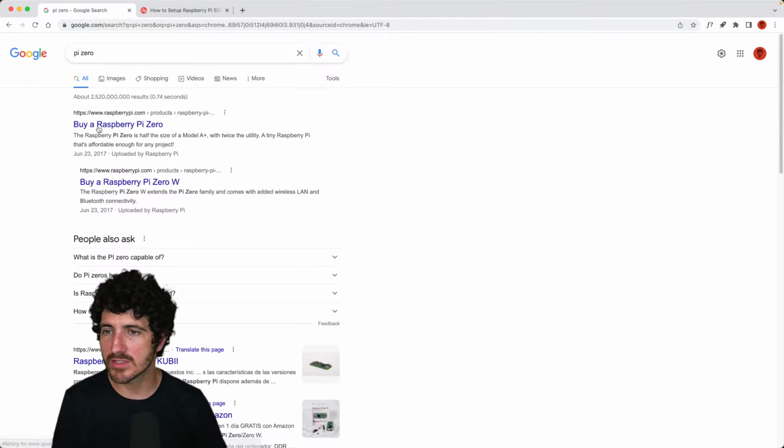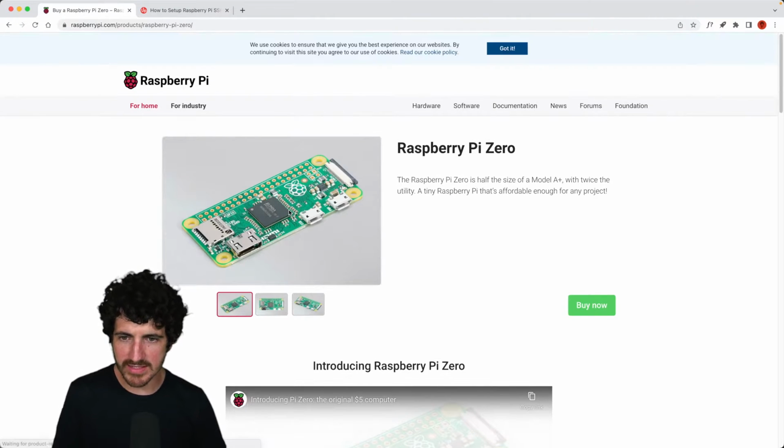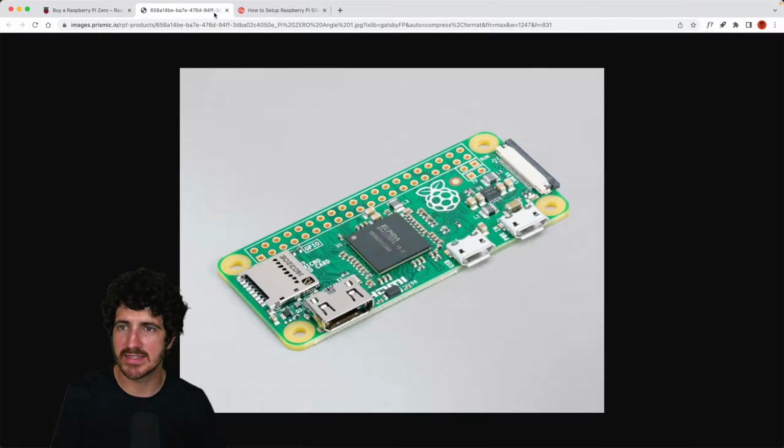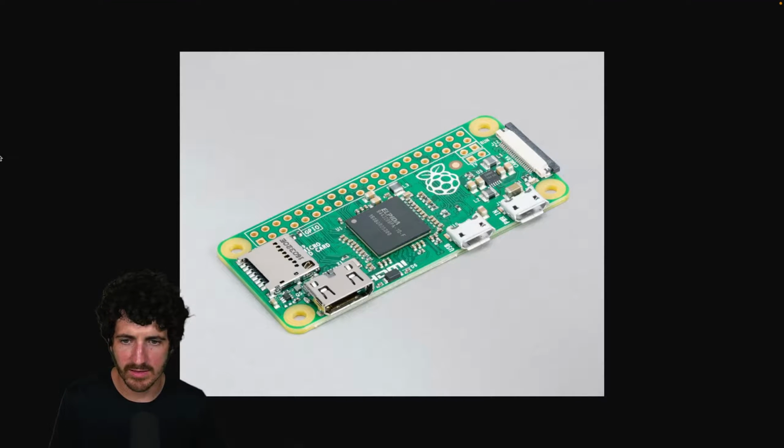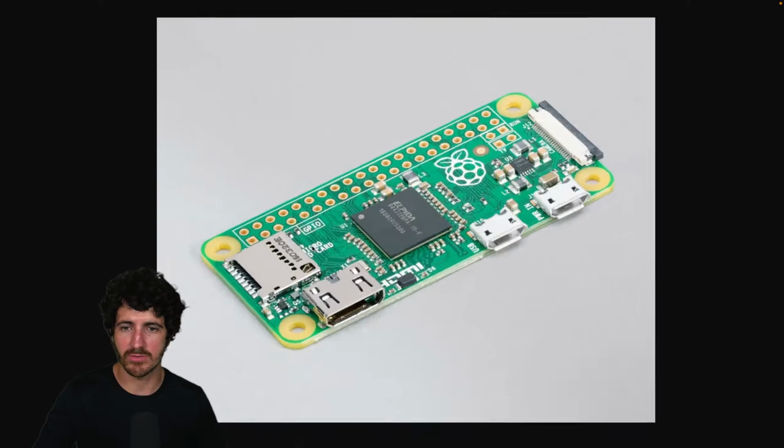Something that I saw yesterday as well that is super exciting is the Raspberry Pi, what they call the Pi Zero, right?